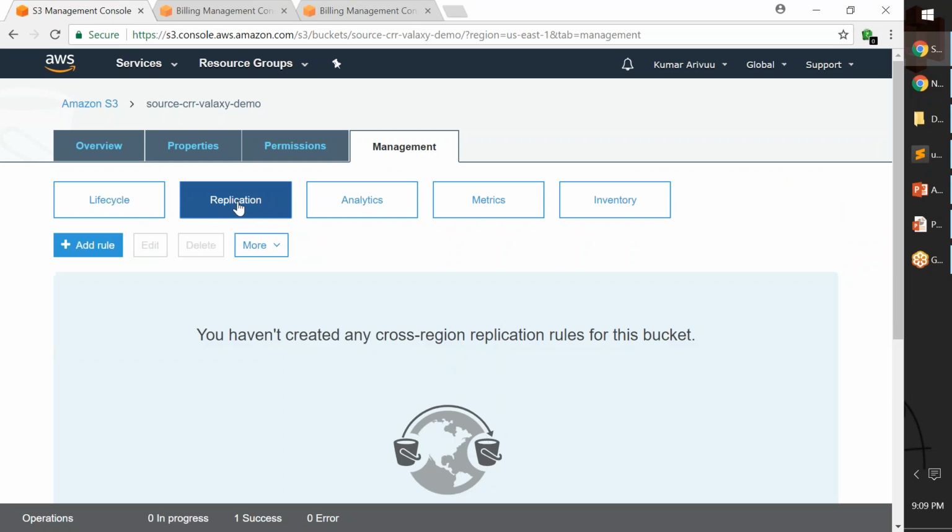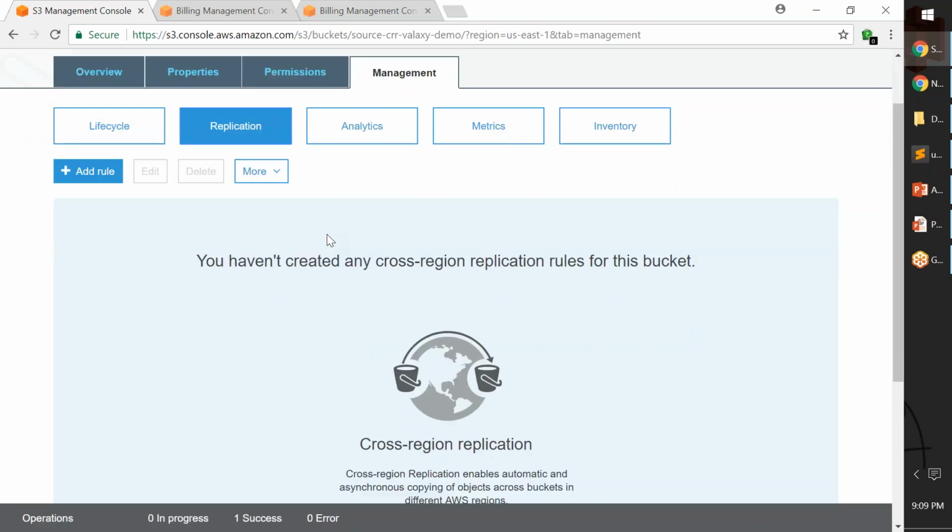Click on replication. Earlier this option used to be under properties itself. Now they have moved it under management. So things keep on changing, but somewhere in these 4 tabs you should be finding replication. That is how I tell myself, instead of memorizing where it is, just look under properties. If it is not there, look under management.